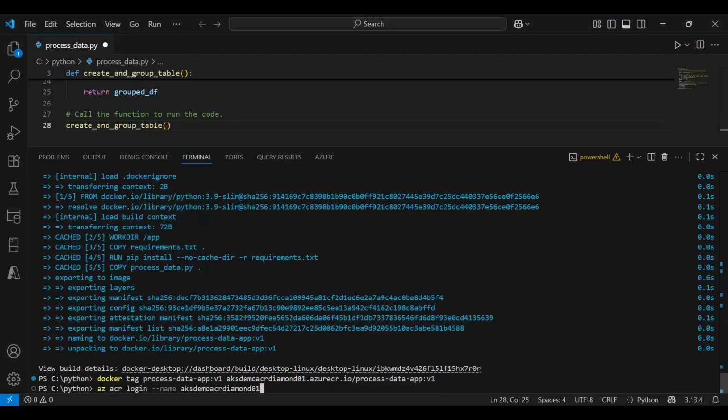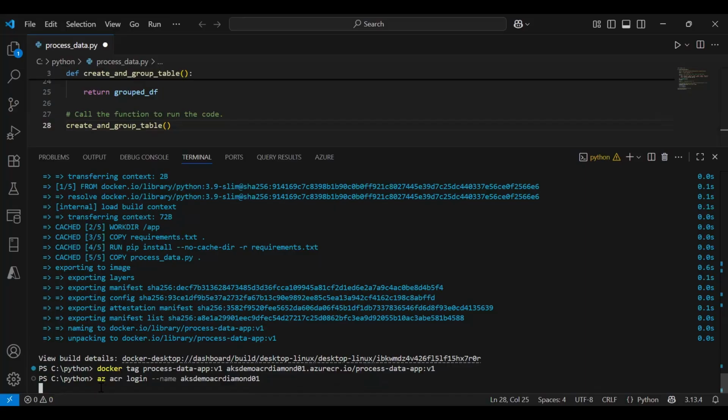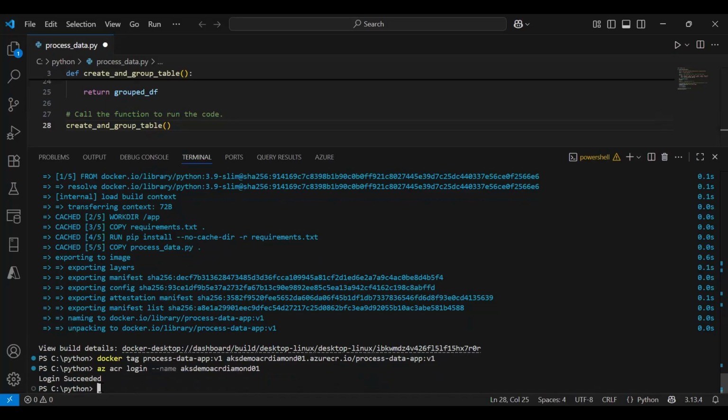Okay, so this particular step, or this command, authenticates our local Docker image with our Azure Container Registry, and this also allows us to push images from our local machine to a private registry. Okay. Great. Okay, so login succeeded. So now we are good to go.